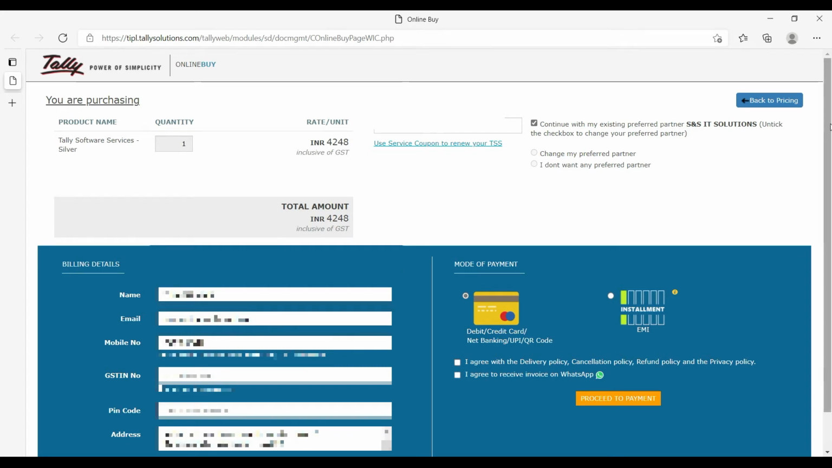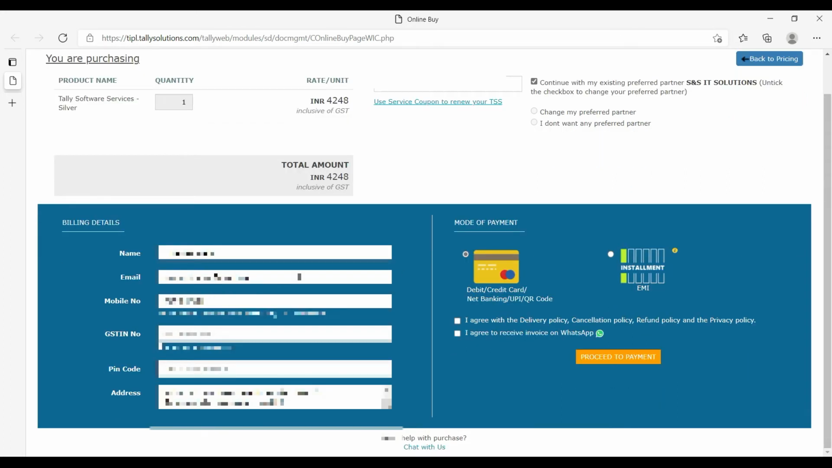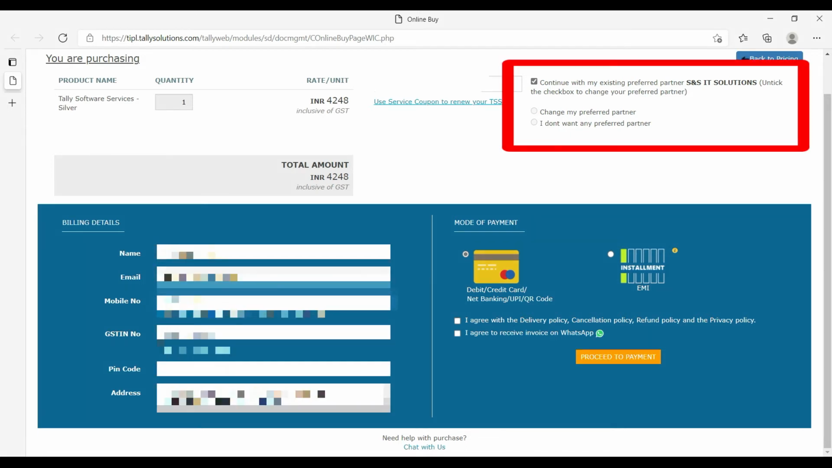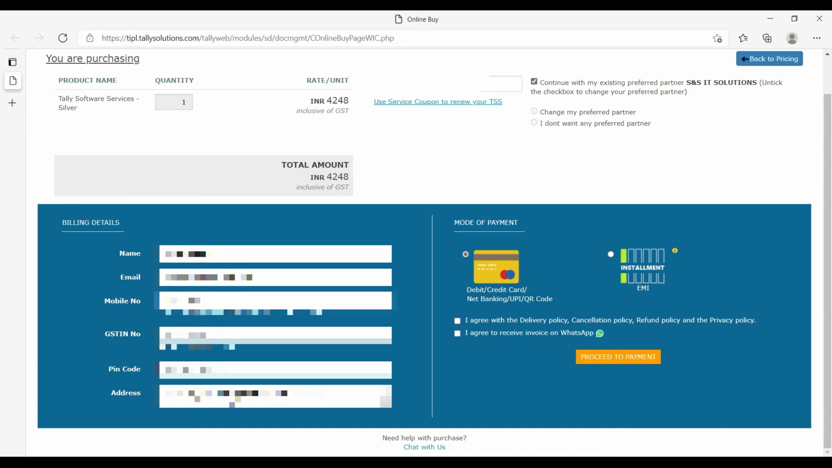In this license details, by default, Tally registered information will be captured. If you have not updated any information, you have to update manually. Tally license details, and on the right hand side you can see the preferred partner selected by default, from whom you purchased the product or are receiving services. In case you want to change that preferred partner, you can go for the options listed below. One is change my preferred partner or I don't want a preferred partner. Next, you can change the billing details.